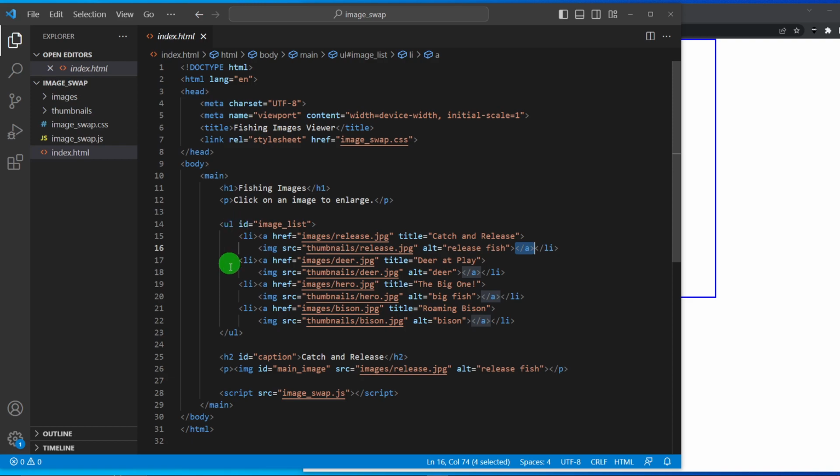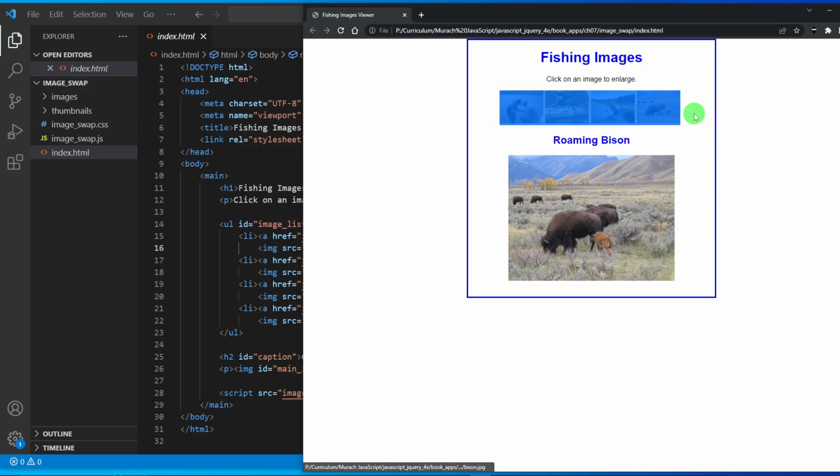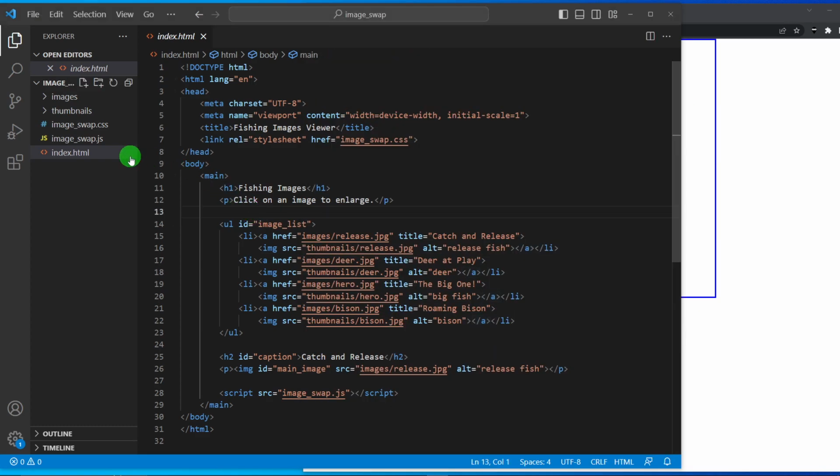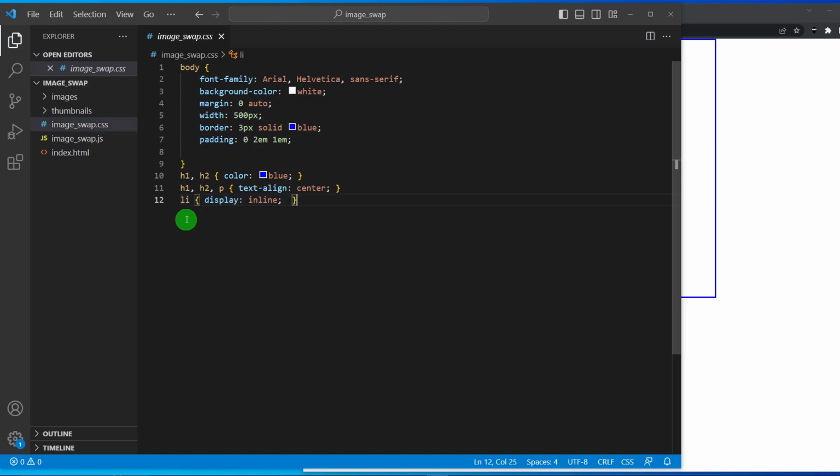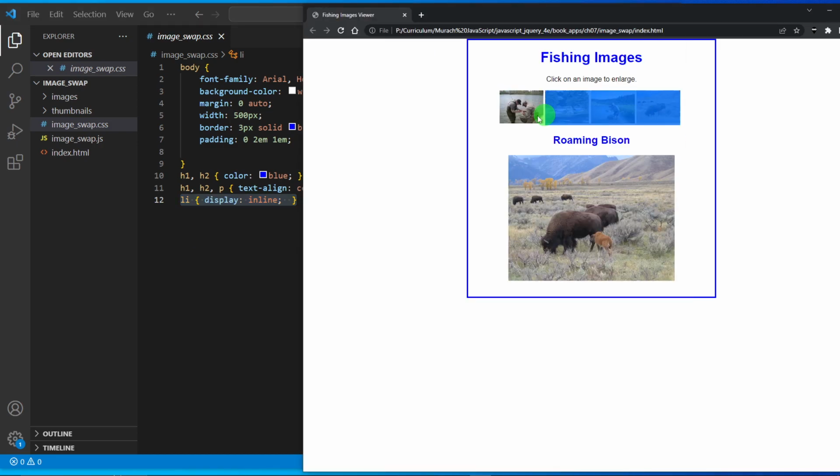All right, this is an unordered list, but you notice here it goes sideways. So how did that happen? Let's go look at our CSS file. Our list items are set to display inline instead of block. So they're inline elements. The other stuff on here, we set colors for the H1s and H2s and alignment for the H1s, H2s, and paragraph, nothing fancy. But the list items displaying inline is how we get this to be horizontal instead of vertical.